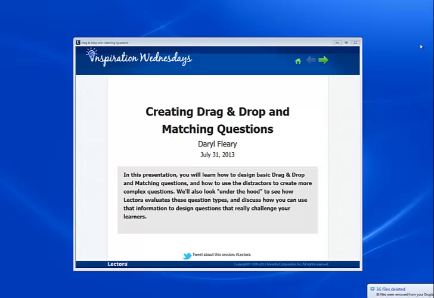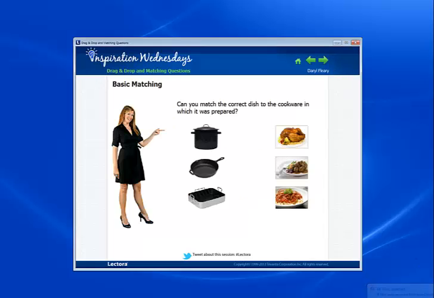Okay, so let's take a look at an example just to get started here. This is a basic matching question. This example actually comes from our Let's Cook sample title, which is out on our website. If you go to lectora.com, go to the Lectora U page, and then select sample titles, there are a bunch of titles out there that you can view and in many cases download, and Let's Cook is one of them.